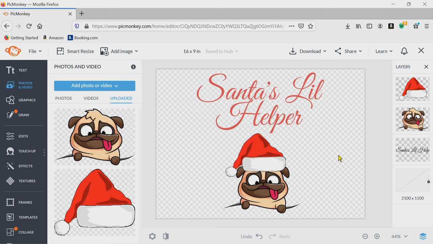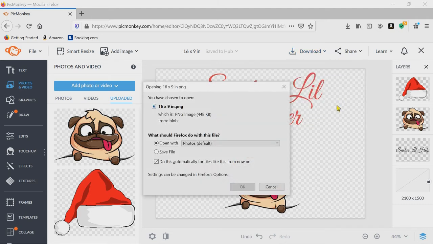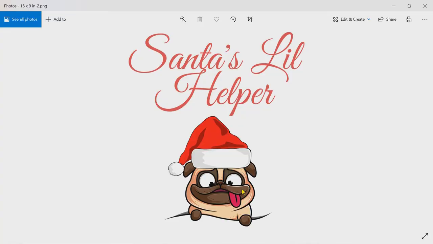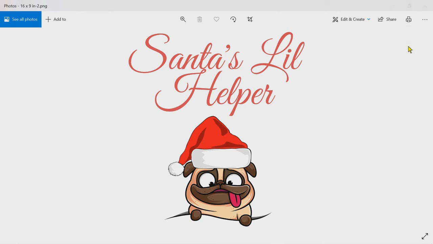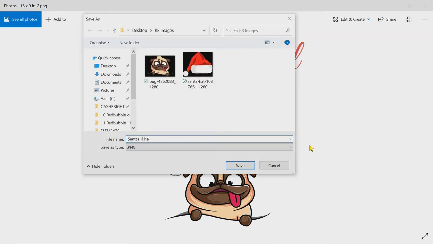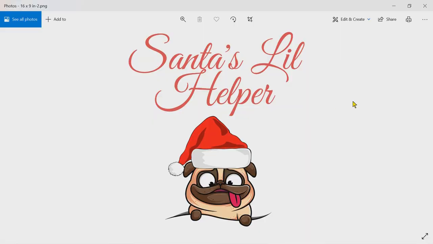So the next step is simply to download. So go up here, click download, download as a PNG image, open up, see how it looks. That looks great. Now we're just going to save a copy. Save as. And it will be ready to upload to Redbubble.